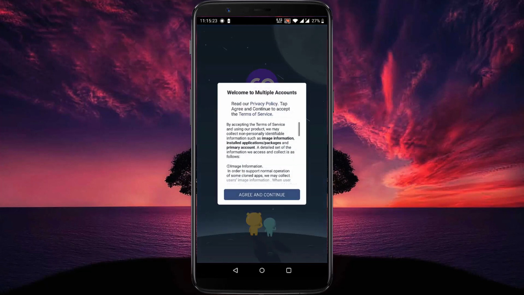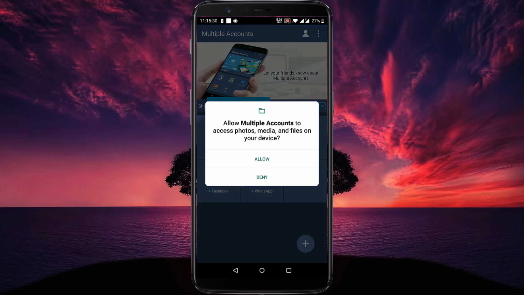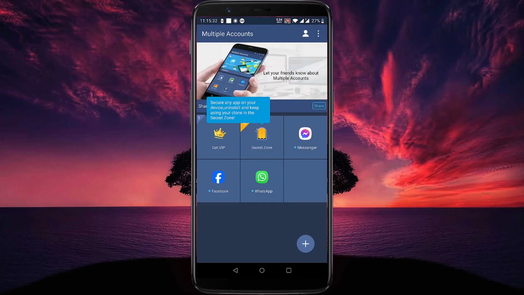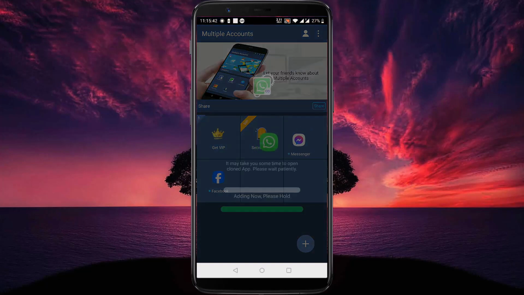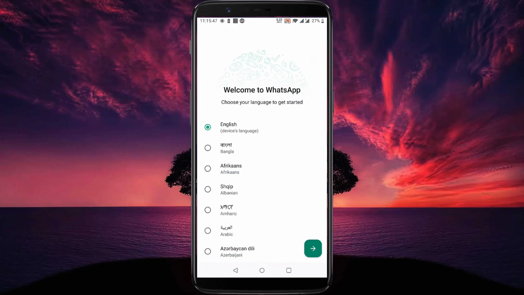Then open this application. Agree and continue. Tap Allow. Here you can select WhatsApp. Tap on WhatsApp. And now you are able to use a second WhatsApp in your phone. Go next and open a new account here.